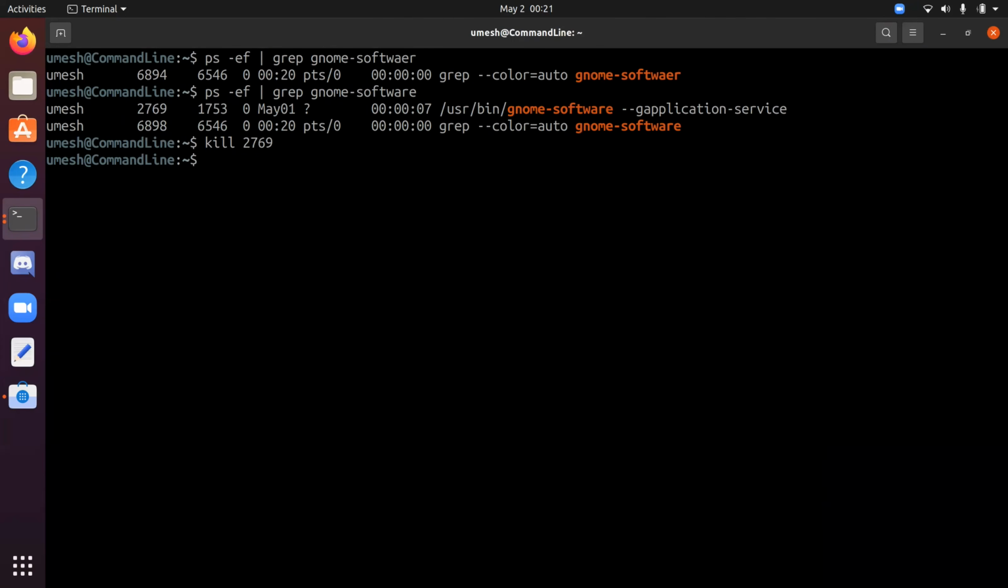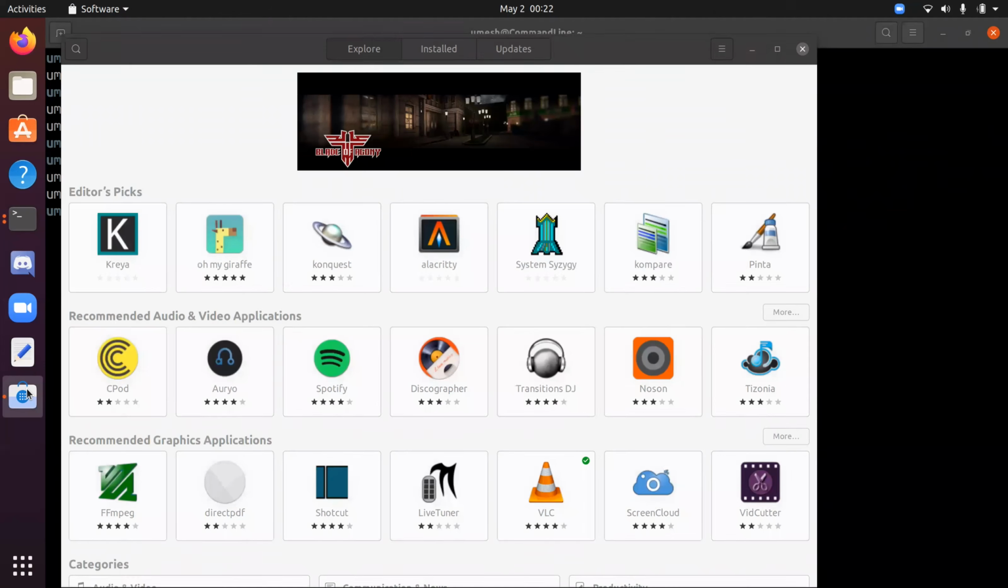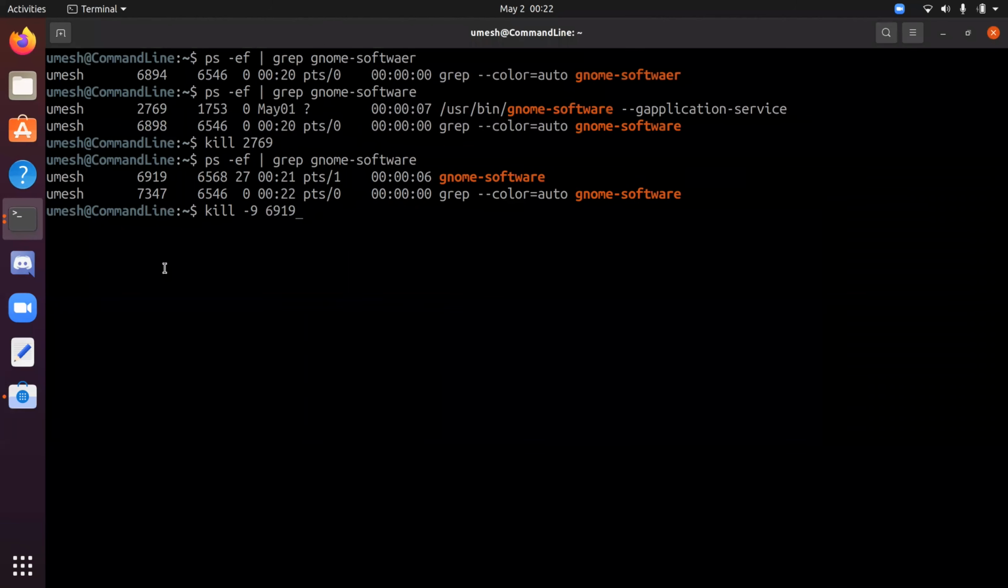And for some reason, if it did not close by SIGTERM, then you can force it with kill -9. Let's take a look at the process ID first. kill -9 6919. So the process is open, and so the process is closed. In this case, it was involuntary termination.